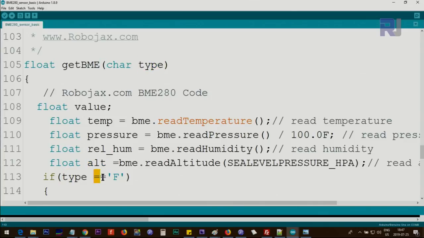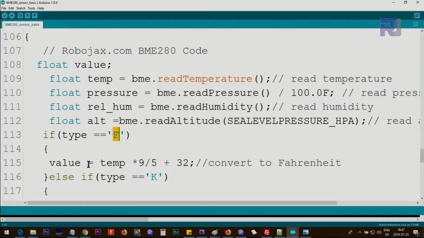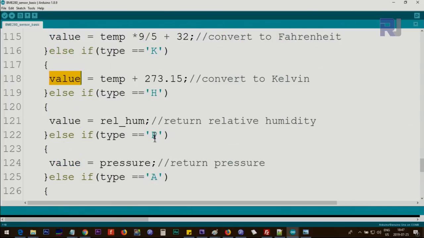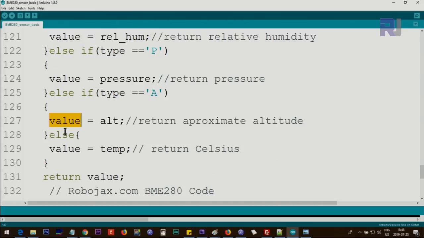And then we check the type. If type is equal, this is for comparison purpose. If it is F, Fahrenheit, we get the temperature multiplied by 9/5 + 32. This will be Fahrenheit and store to this value that we defined. If this type character is Kelvin, we add to original temperature, which is this one, we add 273.15, and this will be our Kelvin, and the value will be now Kelvin, not this one, because the if condition will take care of it. And if it is humidity, we put relative humidity into H, and if it is pressure, we assign pressure to the value, and if it is A altitude, we put alt to the value. Else mean, if it is Celsius, then actual temperature will be to the value, and we use return.value, which will return the value according to the selection that the function has received.